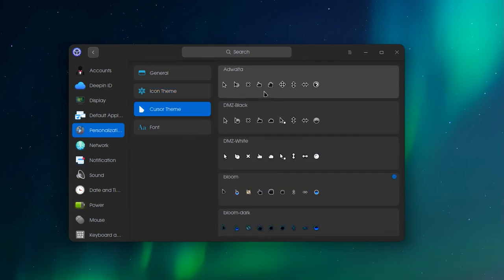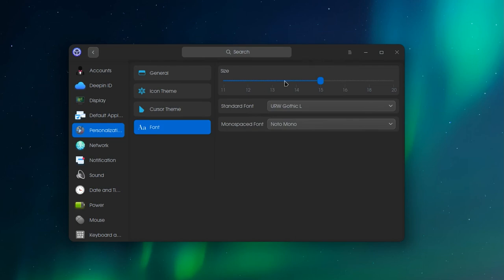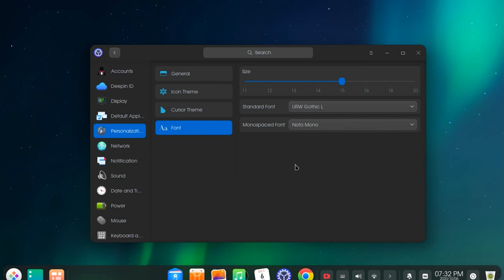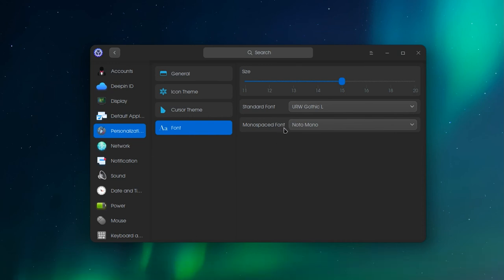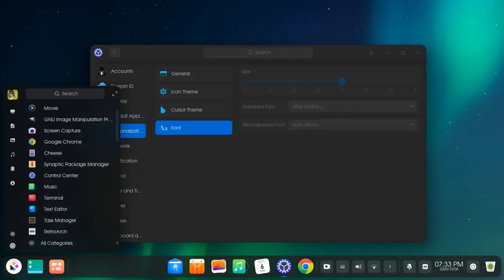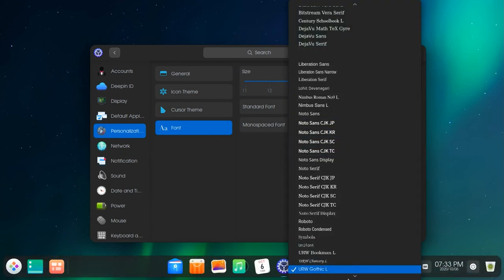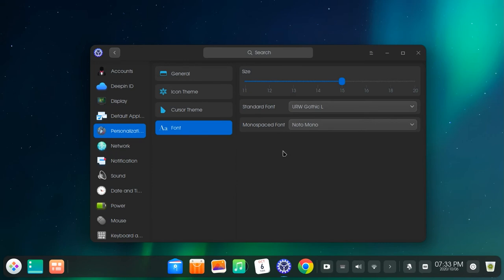And you can change your cursor theme and your font. So you can make it bigger, smaller, and you can change it. It's the system-wide font. So if you'll notice on the window borders and throughout everything, the fonts have changed. So this is not the default font, but you can choose through all sorts of different ones. And that's quite nice.